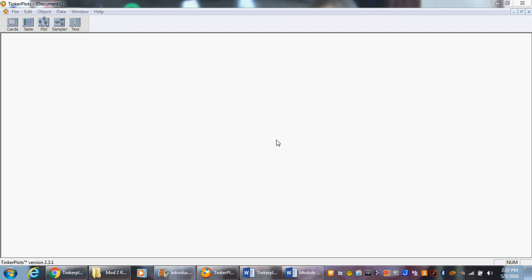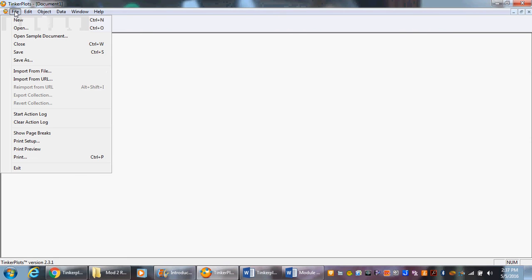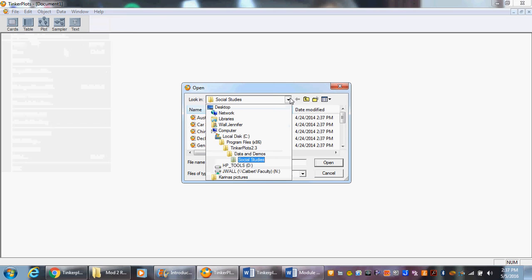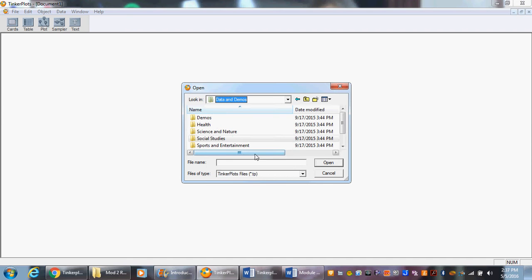But we'll just take another look at that, and then we'll look at how to make dot plots, which you'll be doing, and how to make box plots as well. So let's go to File, Open Sample Document. Remember, if it doesn't default to Data and Demos, go to Program or to Local Disk, and then to Program Files, TinkerPlots, Data and Demos, and then we're going to look at Social Studies. And let's look at U.S. cities right now.